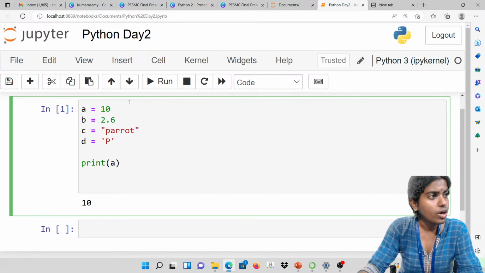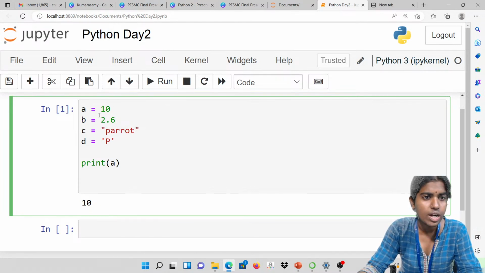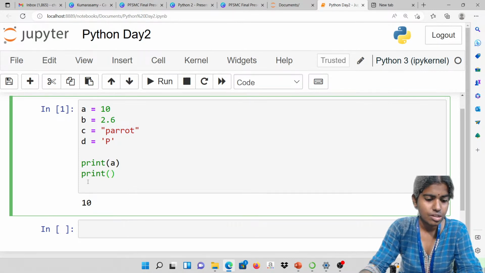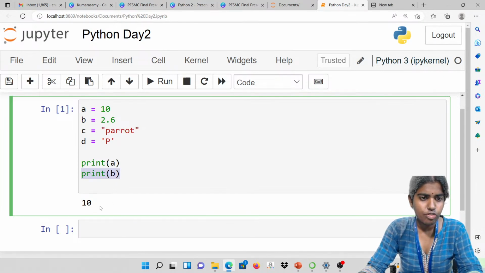So we can go for different data types available in Python language. So all these are the different data types available in Python language. So I can just assign these values. So a equal to 10, b equal to 2.6, and c equal to within double quotes. So I can go for parrot or P. Clear with this? So I can just assign different types of values and I am going to print them at the output.